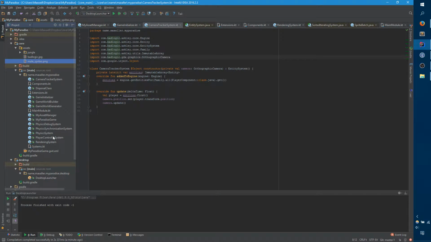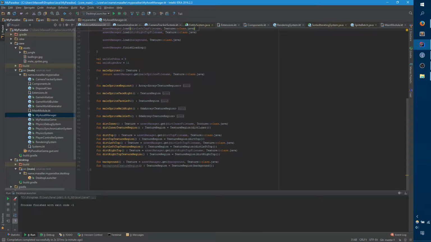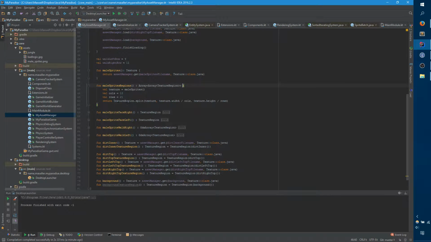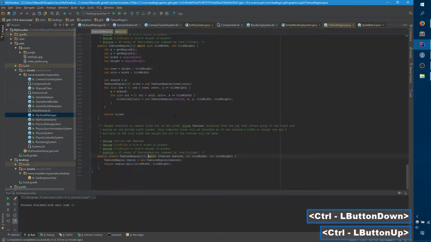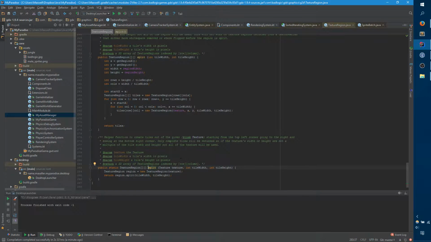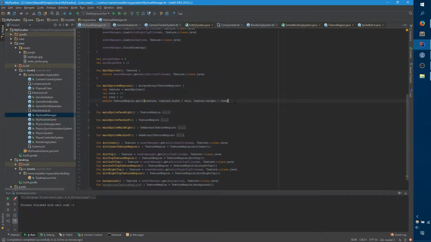So let's see. If we go to our asset manager, and we take our sprite regions. Here we have our two-dimensional array, our array of arrays of texture regions, and unfortunately it doesn't take any obvious parameters. The thing I could do is just update the image, but I'm going to see if I can fix it in here first.